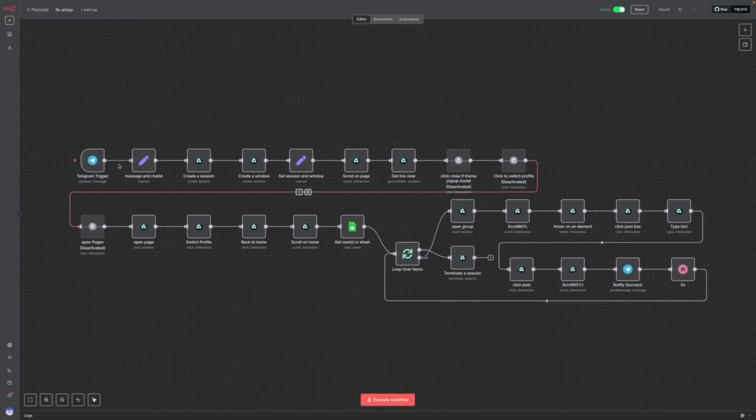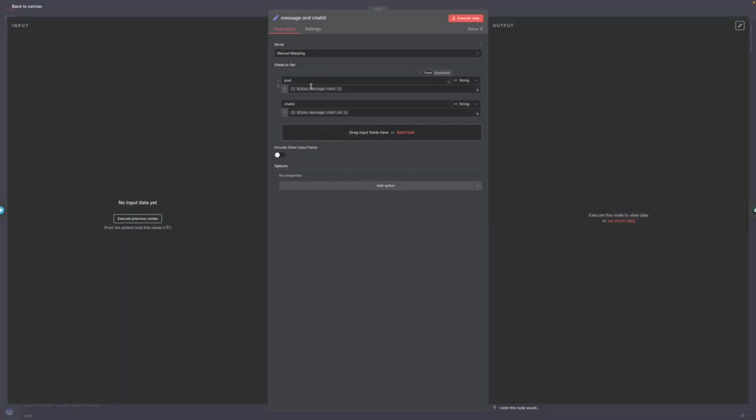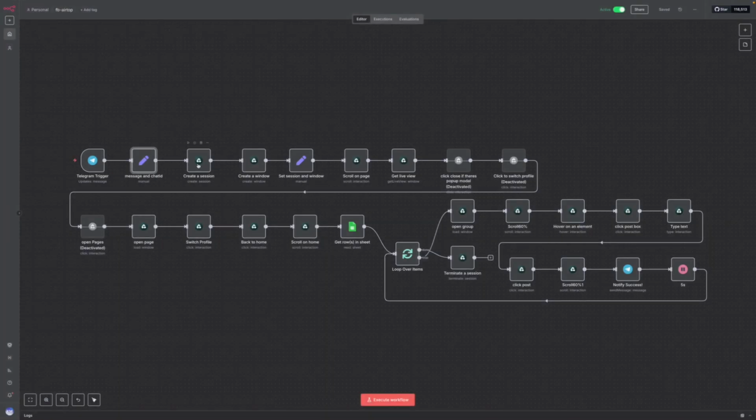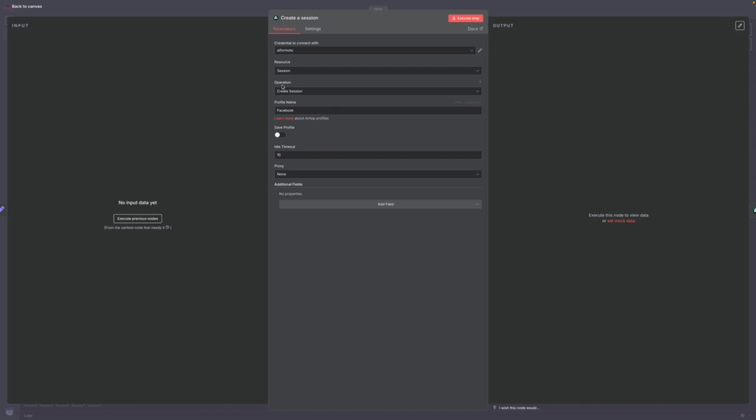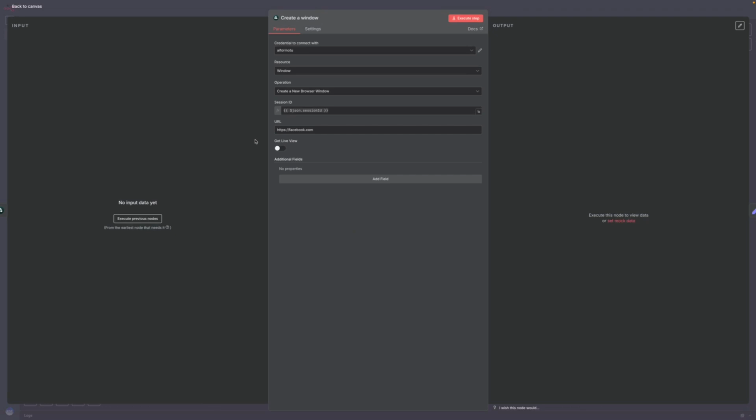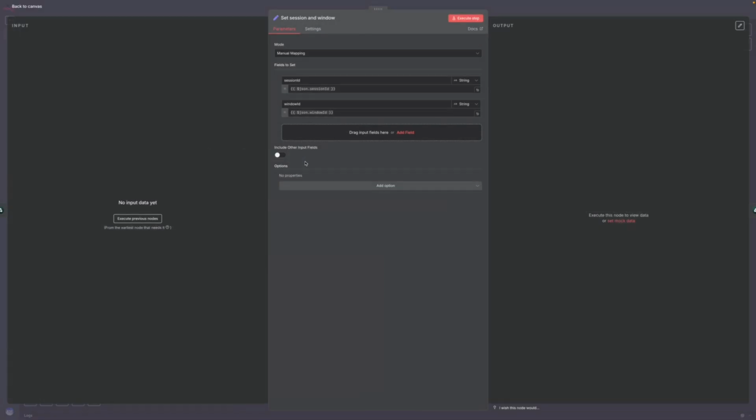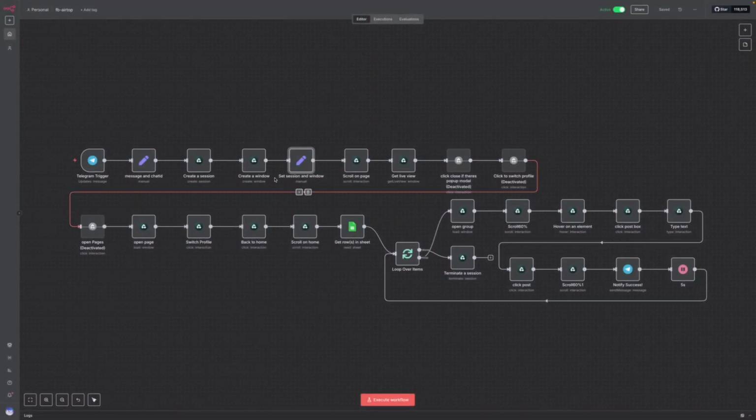Okay, so basically in this workflow I use a Telegram trigger to send a message on my Telegram account using a bot, and then after that I do manual mapping. Like the post is using the chat ID, because for Telegram we need to specify the chat ID, and then create a session. We need to provide the profile name. Before I was using FB, but I made another one, which is the profile name Facebook, that we have in the Airtop dashboard before. And then we can create a window. We need to take the session ID from the previous one.